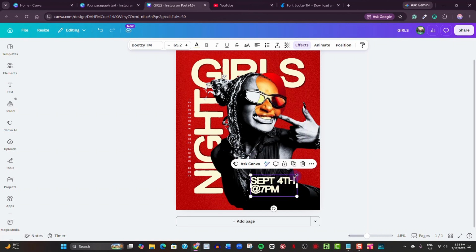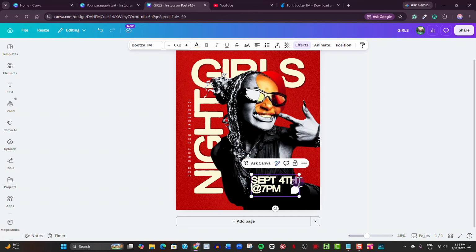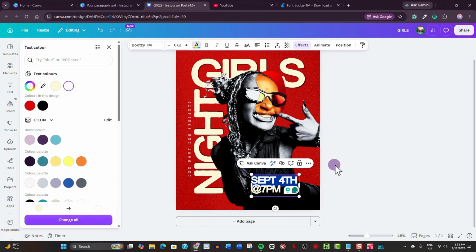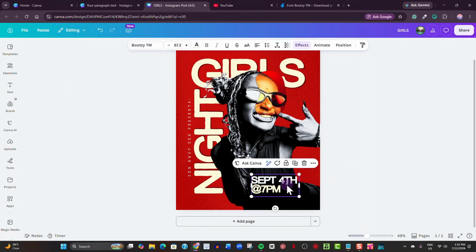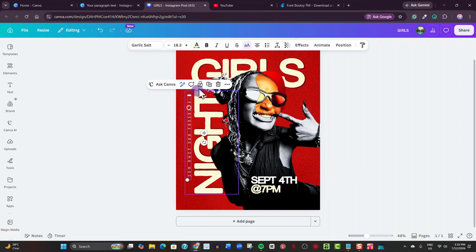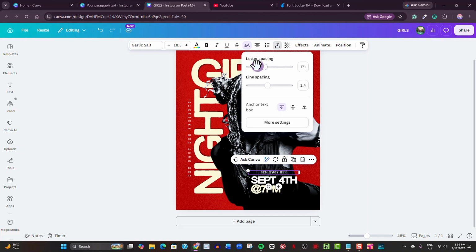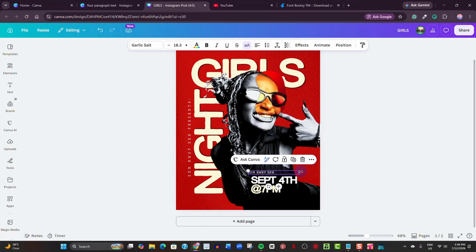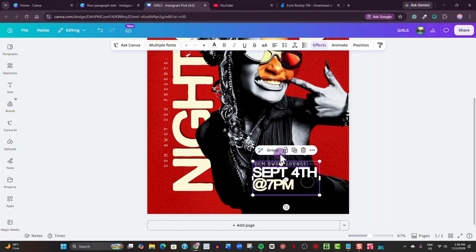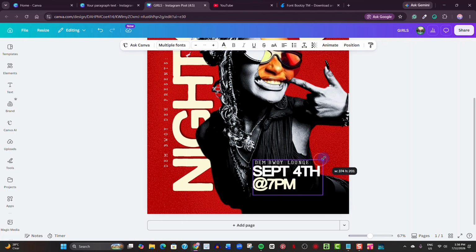And we're going to position this about right here. And we're going to change the September, the date, to white, just to add some contrast between the two texts. And I'm going to duplicate this, and I'm going to rotate this to a 0-degree. Then I'm just going to reduce the letter spacing just a little bit and align this to the left as well. And I'm going to group this together.